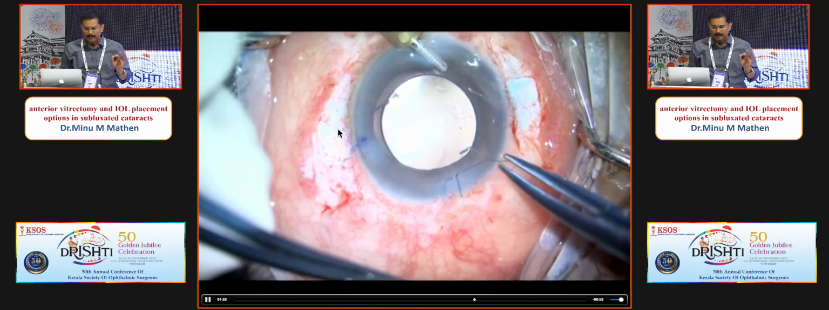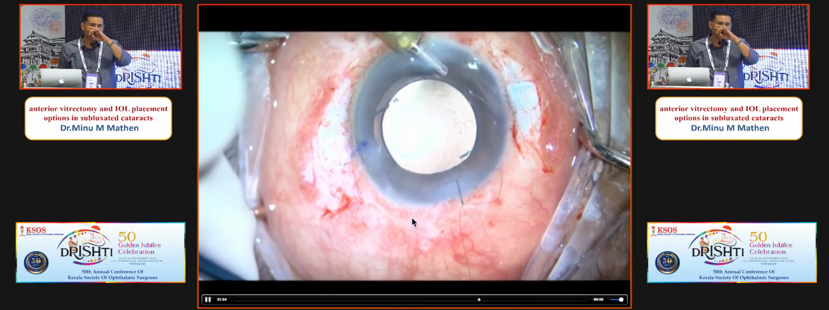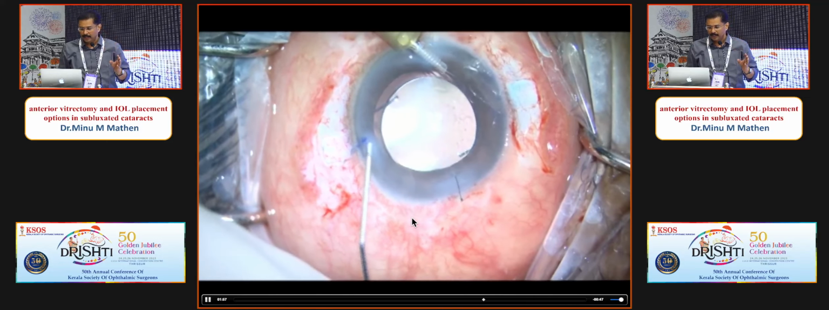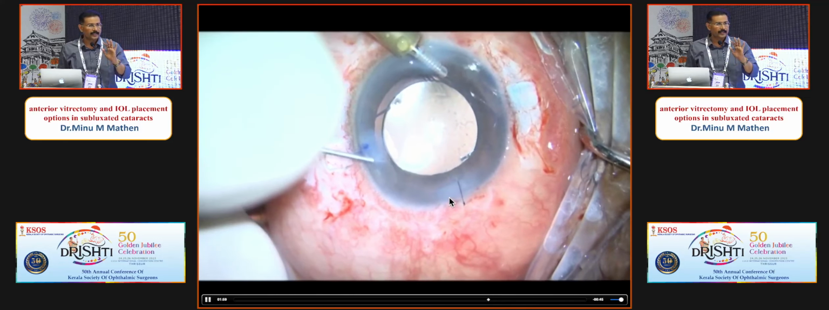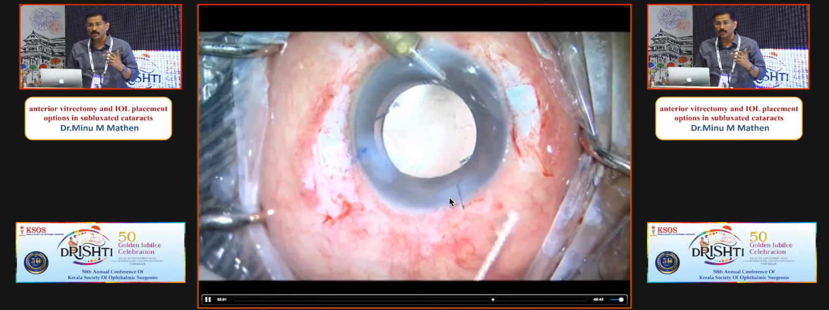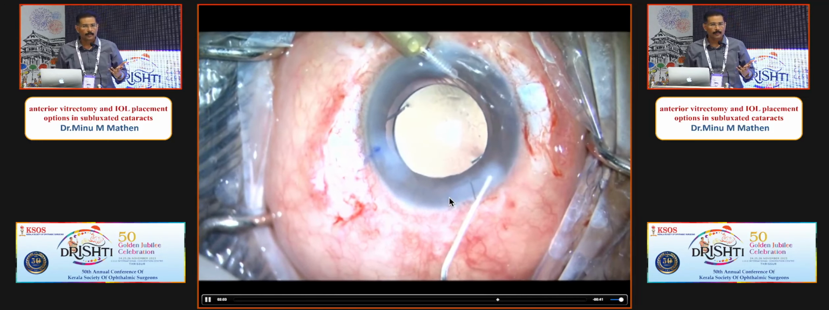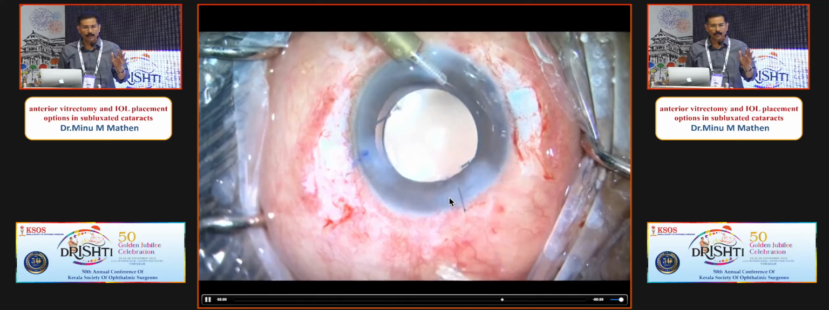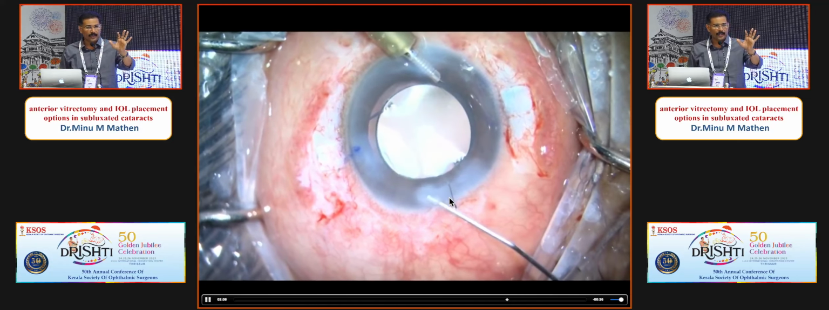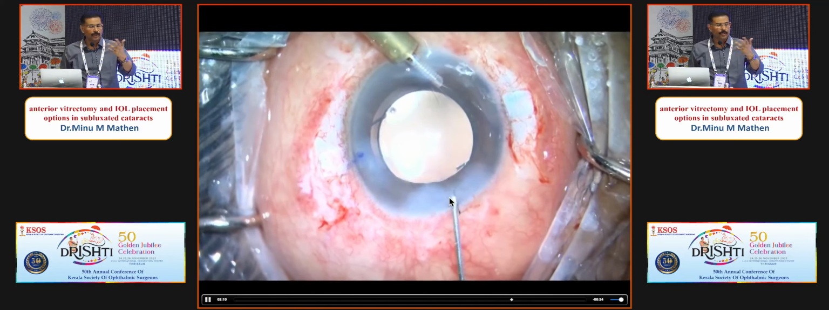The incision can be closed by suture if you think that it is leaking, otherwise it need not be. And all these incisions are hydrated to make them leak proof. And then use the glue. If you have glue, use glue. But glue has nothing to do with holding the IOL in position. It's the pocket which keeps it in position. If you don't have glue, no harm.